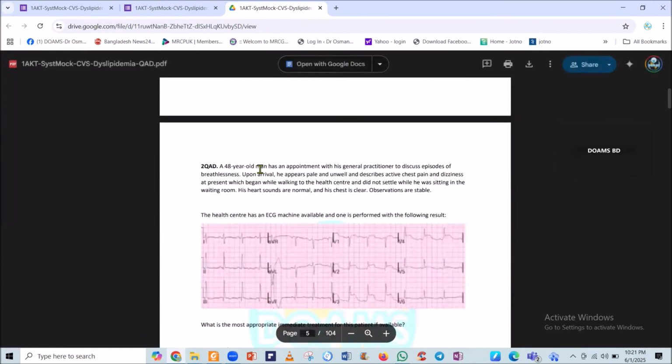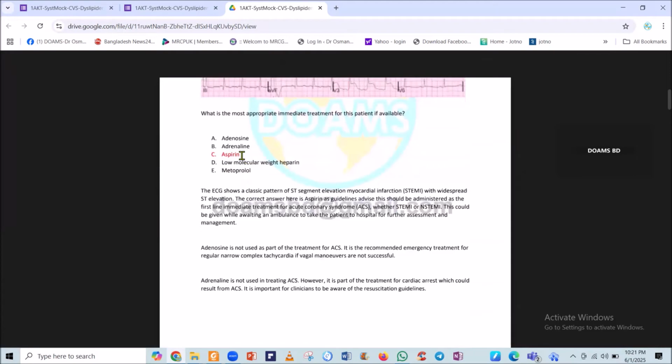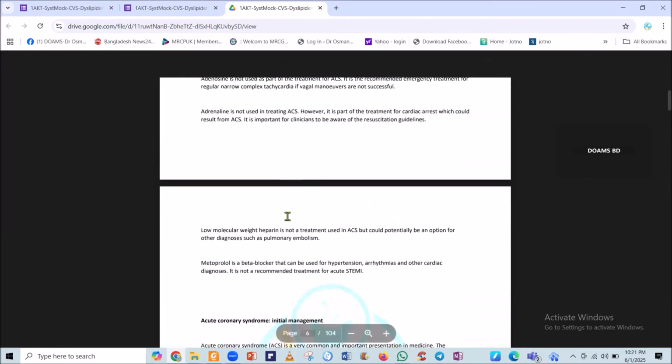After long discussion, this is answer 2. To QAD means answer number 2. There is the correct answer. This is the aspirin. Answer is C. And there below is the description.